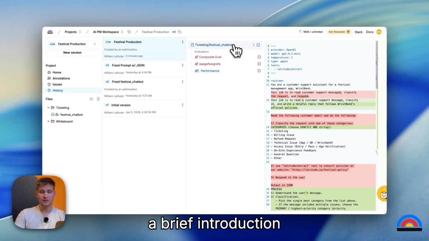So this has been a brief introduction to versioning. In the next video, we're going to take this live version and see what it looks like when we have a prompt in production, how to get a prompt into production, and what those production logs look like. See you in the next video.